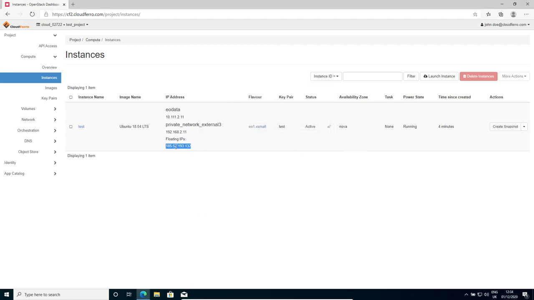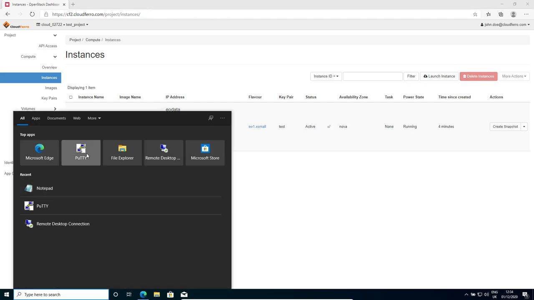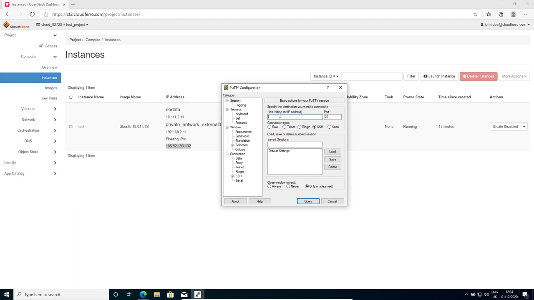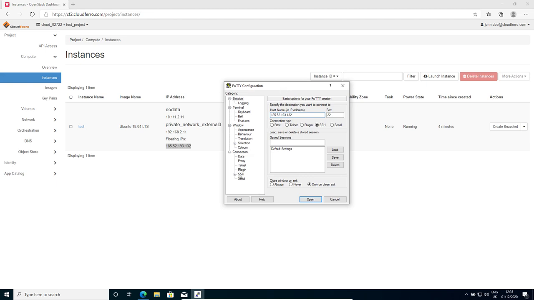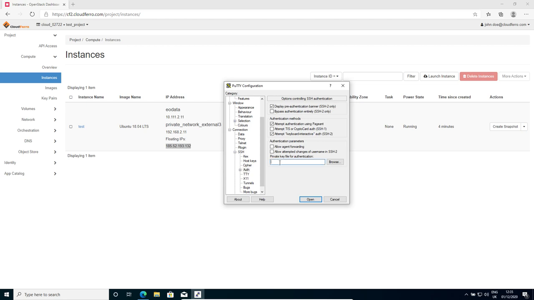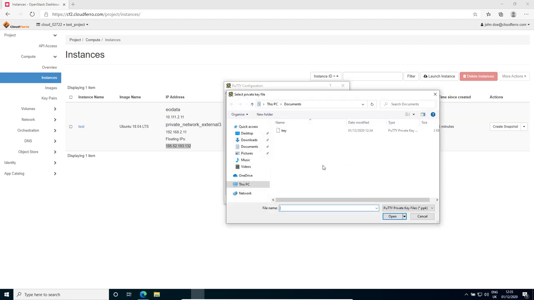Now I will copy again the floating IP and choose PuTTY. I will put here the address of the instance, and in SSH click on SSH and plus auth, and here I need to show PuTTY where the key is located. So I use browse in documents. It already recognizes the PuTTY private key, so I choose this one and open.